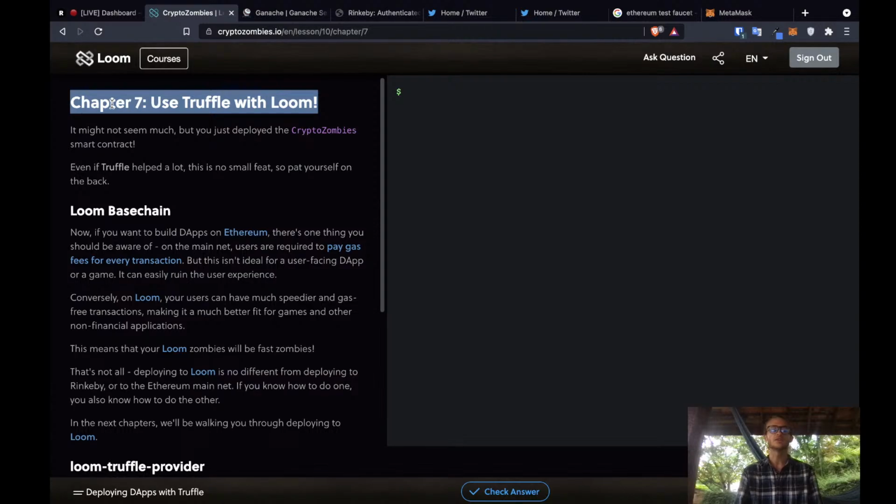Even if Truffle helped a lot, it's no small feat. So pat yourself on the back. Now, the Loom to base chain.